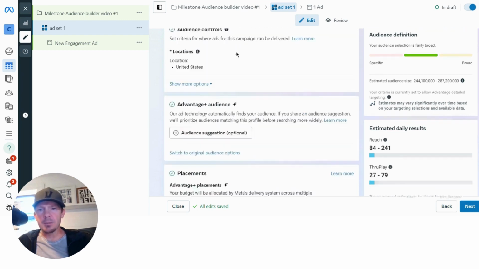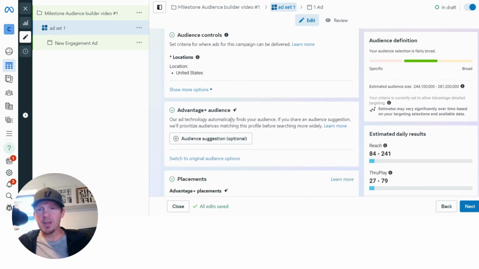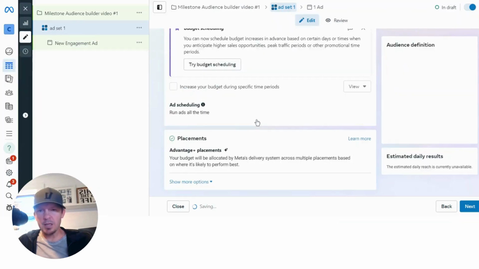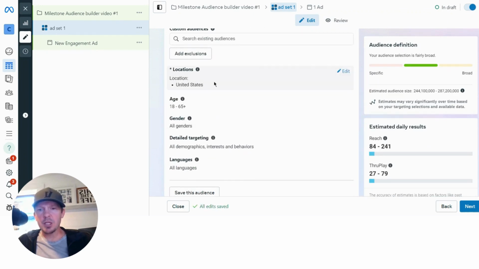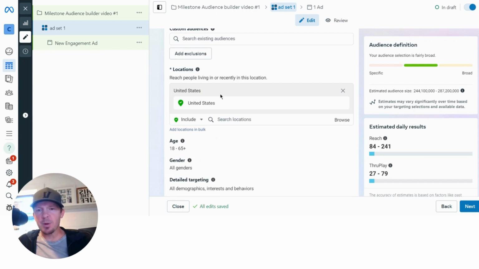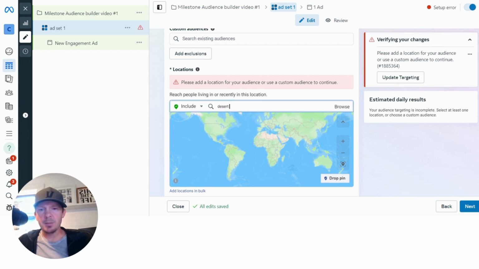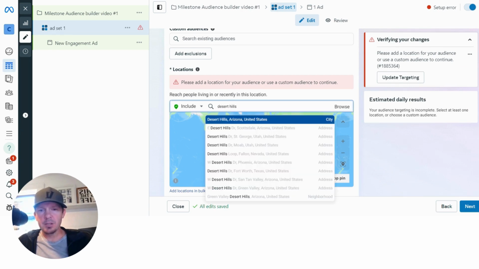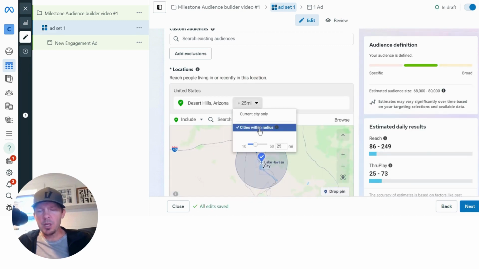Okay, so for audience controls here, what I like to do is, it's on Advantage Plus audience right here. I want to switch to use original audience right here, and then we can set this up on our own. So location, you're going to want to edit that if it's just a brick and mortar or your mobile location. So I'm going to get rid of the entire United States, I don't need to advertise there. In my case, I'm going to punch in Desert Hills, Arizona, and it's a 25-mile radius right now, which is pretty good where I'm a little bit more rural, kind of on the edge of town.